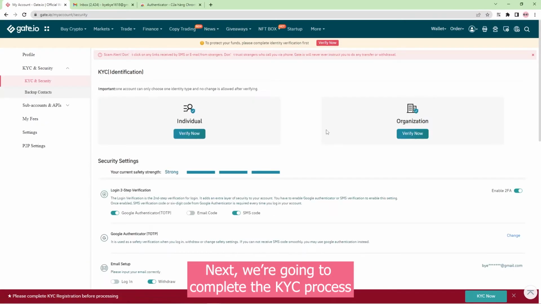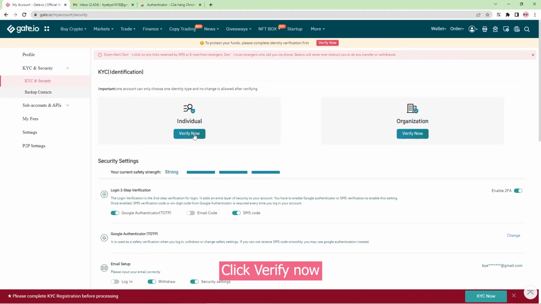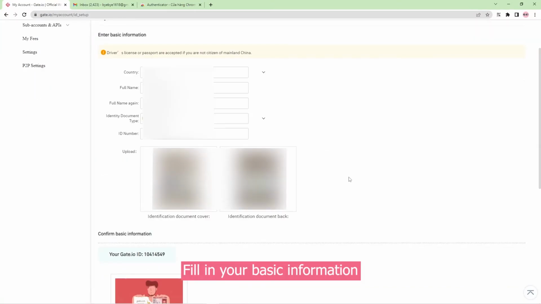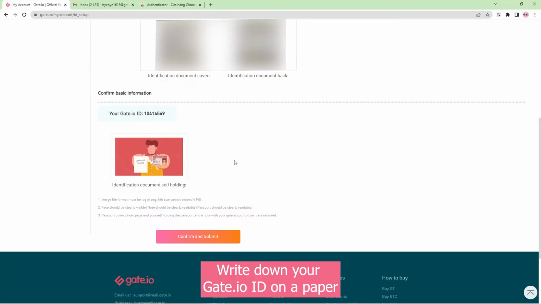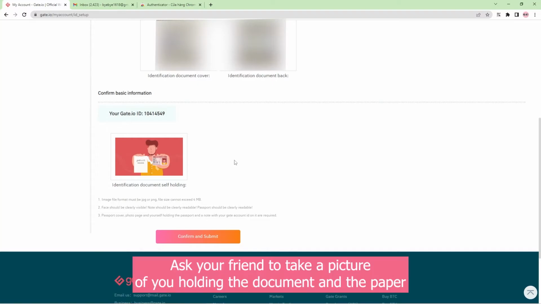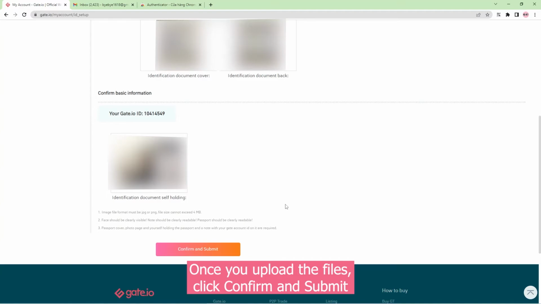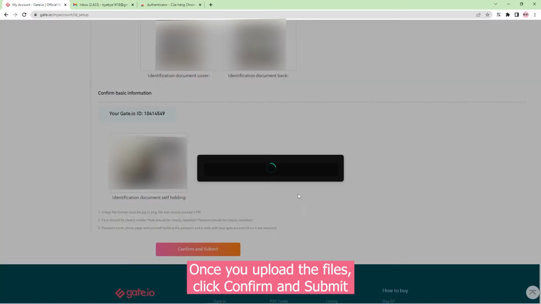Next, we're going to complete the KYC process. Click Verify Now. Fill in your basic information. Write down your Gate.io ID on a paper. Ask your friend to take a picture of you holding the document and the paper. Once you upload the files, click Confirm and Submit.